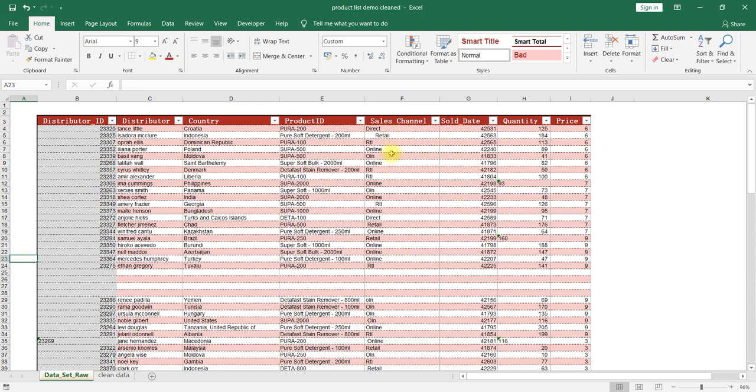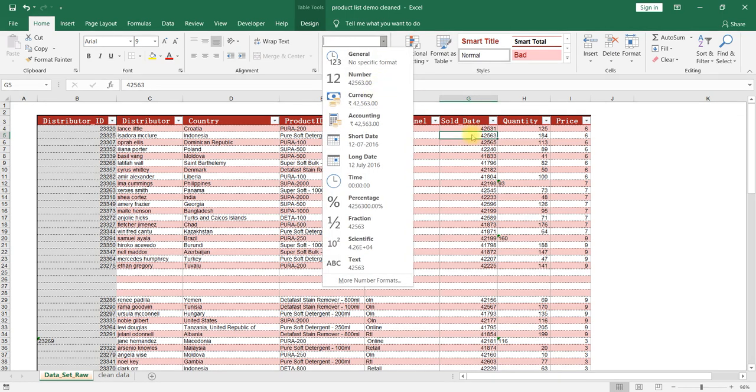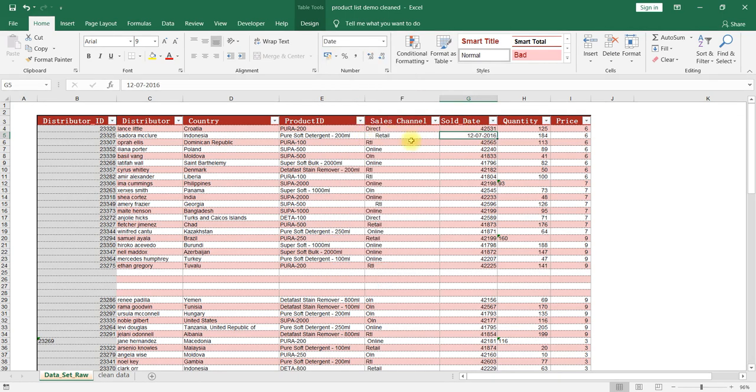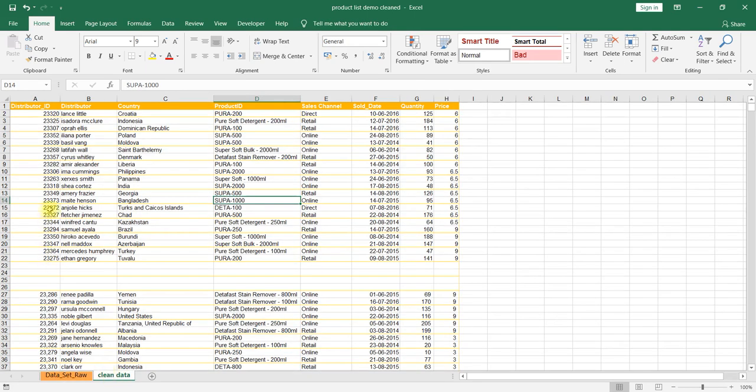This sales channel is not arranged properly. We have to change the date format, and we have to change each and every format. That is nothing but clean data. Here it is, the clean one. All are arranged properly, the date is in date format, everything is arranged properly in this second sheet. That is nothing but clean data.